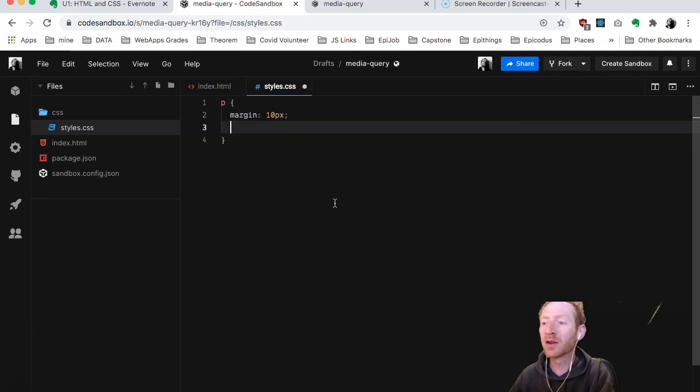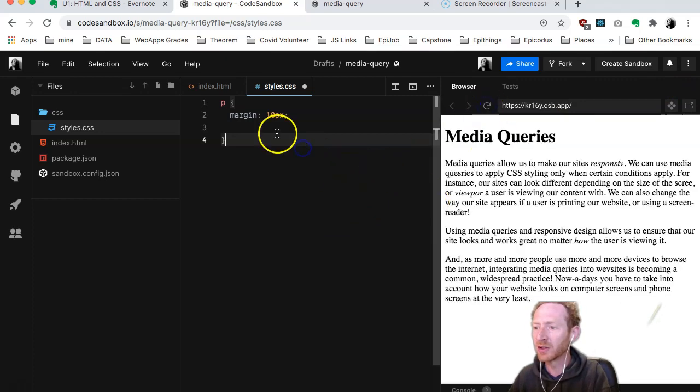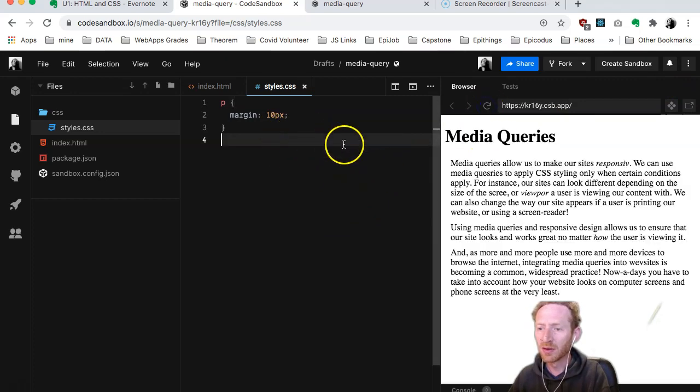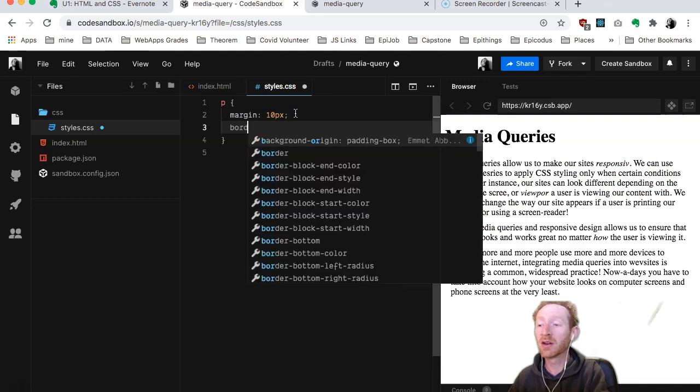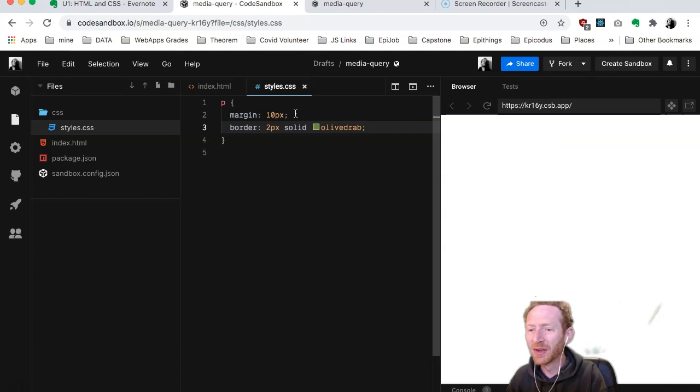So we're going to give it some margin. Let's look at these as we do it. Boom, refresh. All right, save. Booyah. Notice it gave a little bit of margin left, right, top, bottom. All right, sweet. We will also give it a border of 2 pixels, solid olive drab. That's such a cool color. All right, cool. Save. Boom.